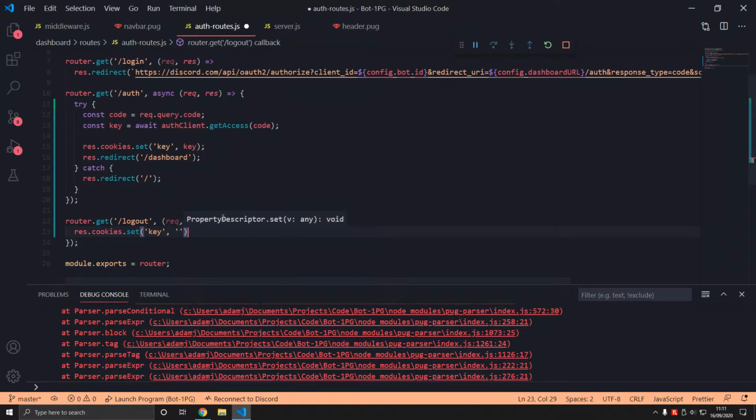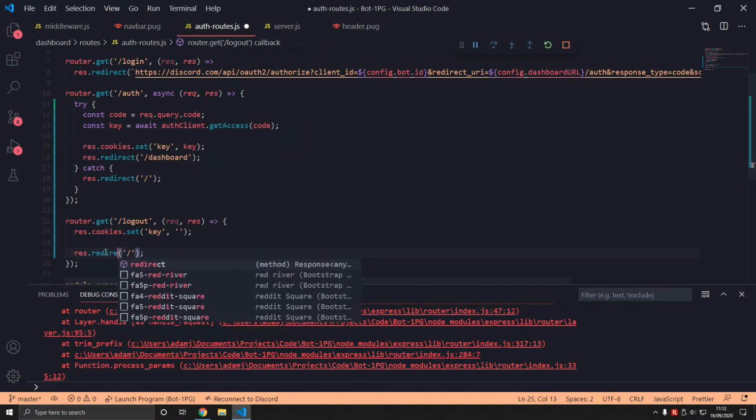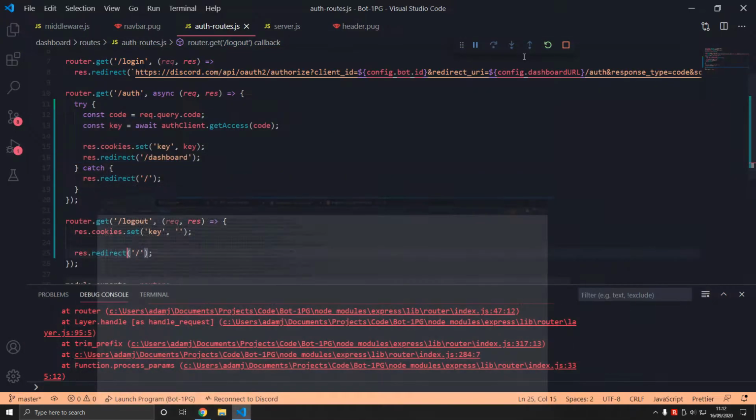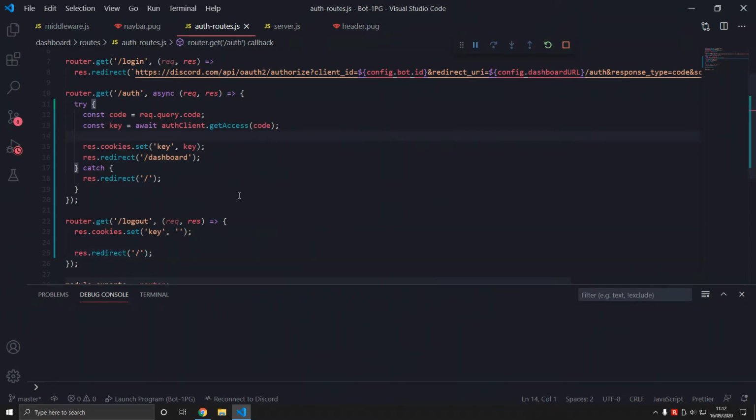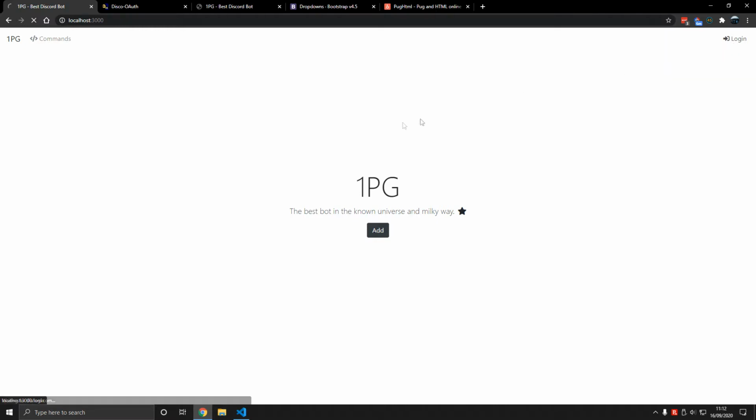I don't think you can actually remove cookies. I'm not entirely sure. I've read about you not being able to remove cookies, but delete them, sorry. Res.redirect. Keep making these silly mistakes. So now when we log out, oh, we need to log back in. Oh, we're at dashboard now and we're logged in. So press logout, should log us out, that's what we want.